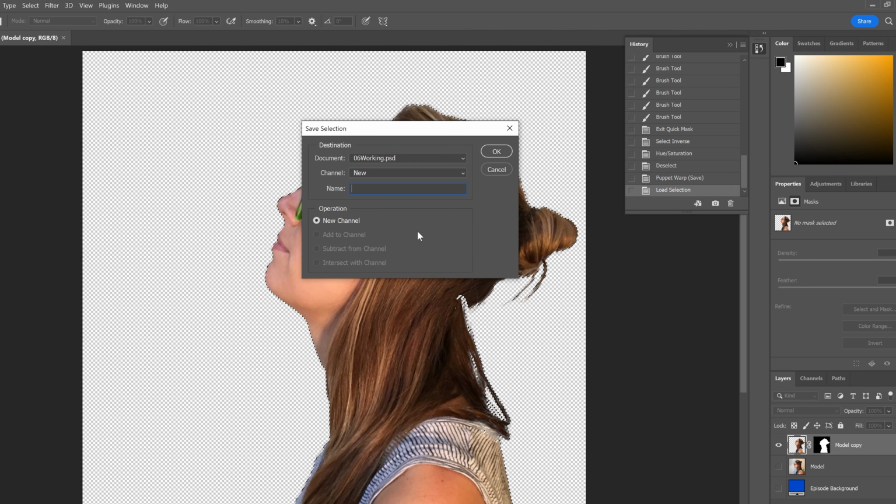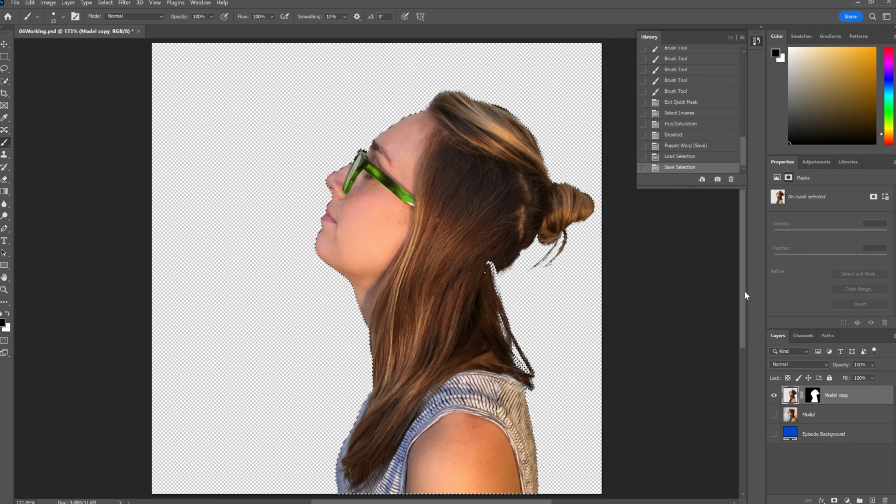When I hit save, it'll pop up a menu, and I can give it the name Model Outline. Make it a new channel and press OK. Now nothing really changes in the Layers panel, as you can see. However, a channel called Model Outline is now created in the Channels panel. Here I have my model outline.